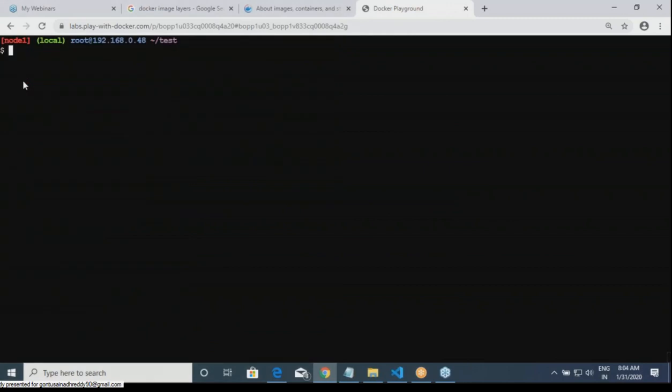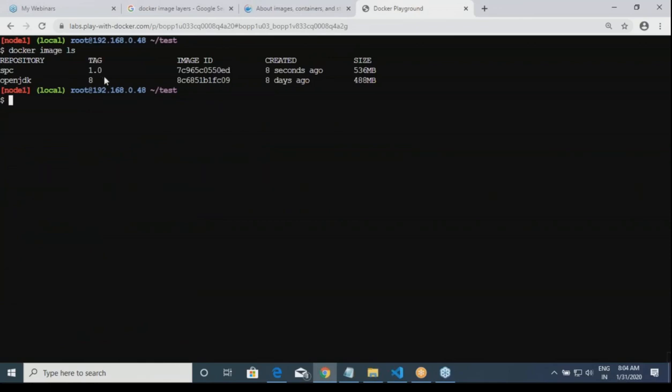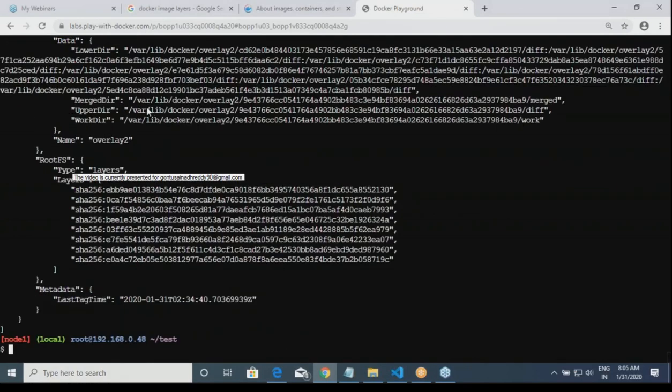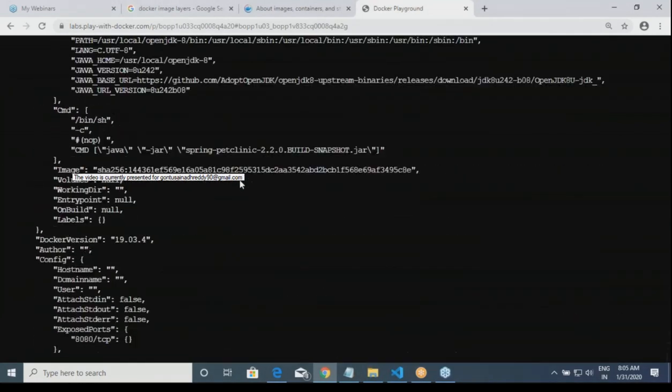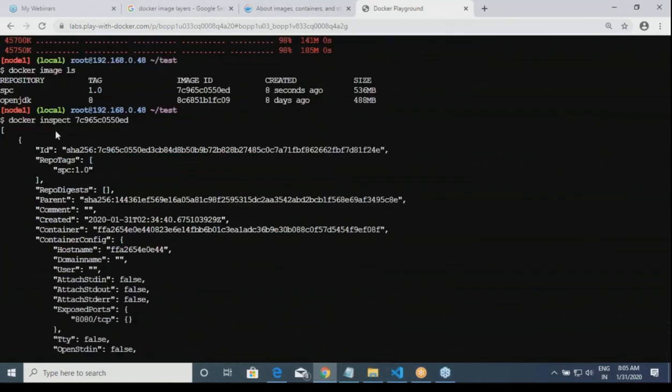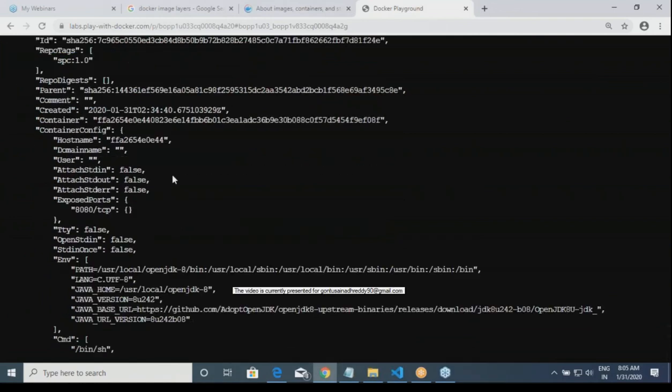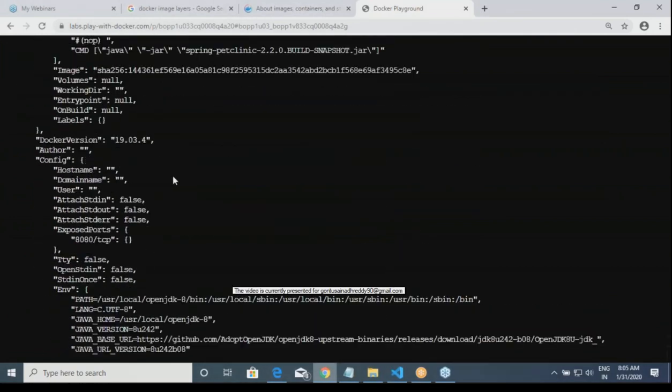Okay. So now I will say docker image ls spc:1.2 and then you have an image ID. Docker inspect. Okay. Now let me come back to this docker inspect. Docker inspect image ID. So it will inspect the image. It is trying to tell various different pieces of information, but there is one interesting piece.